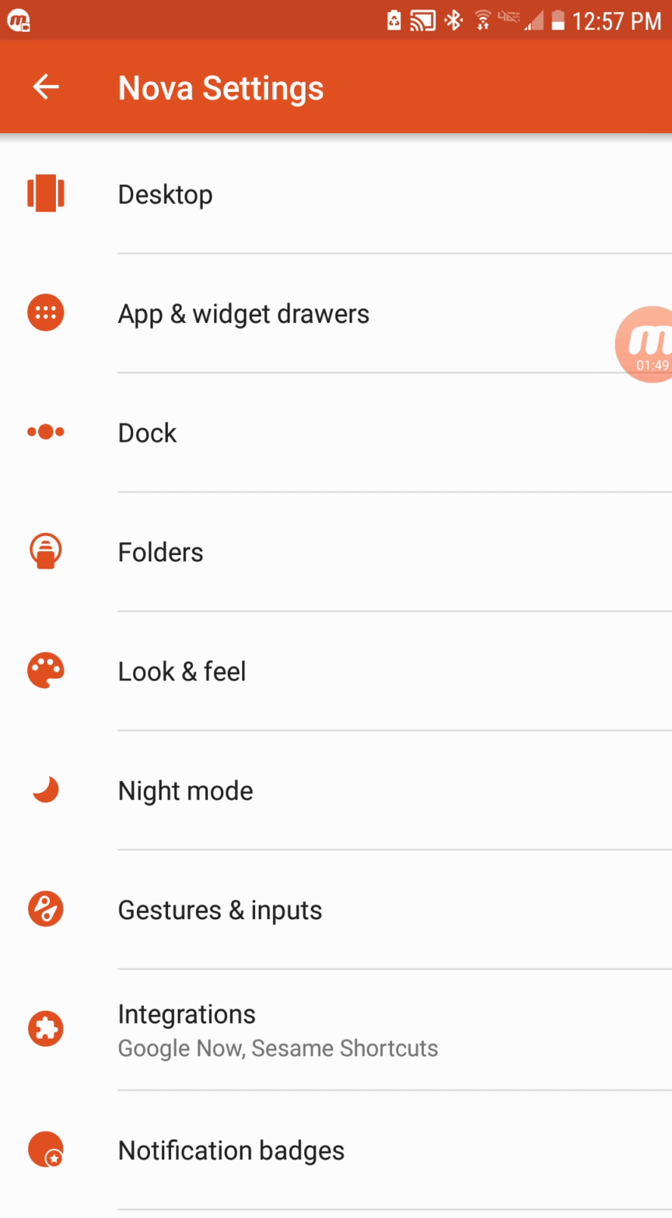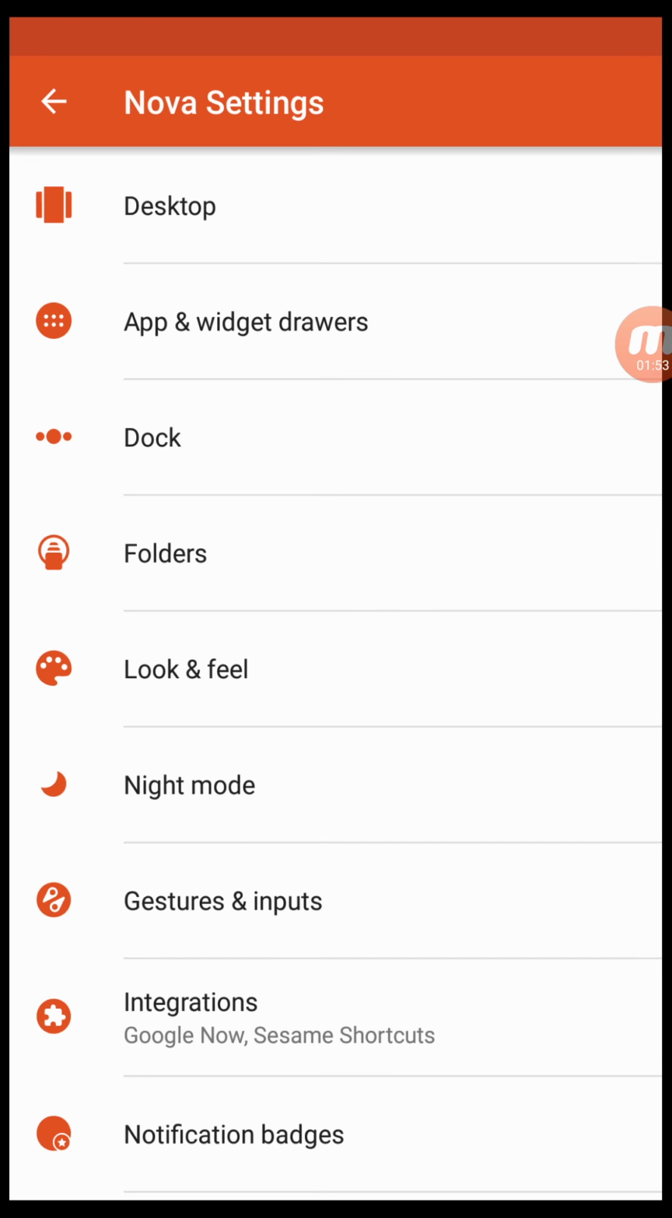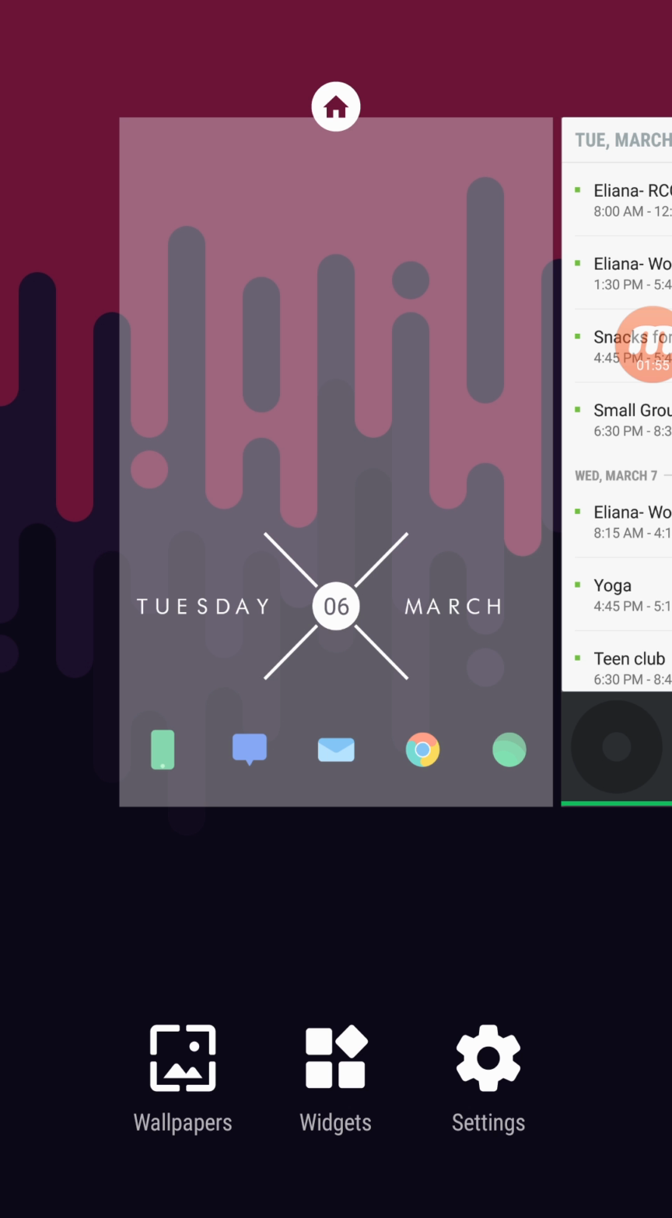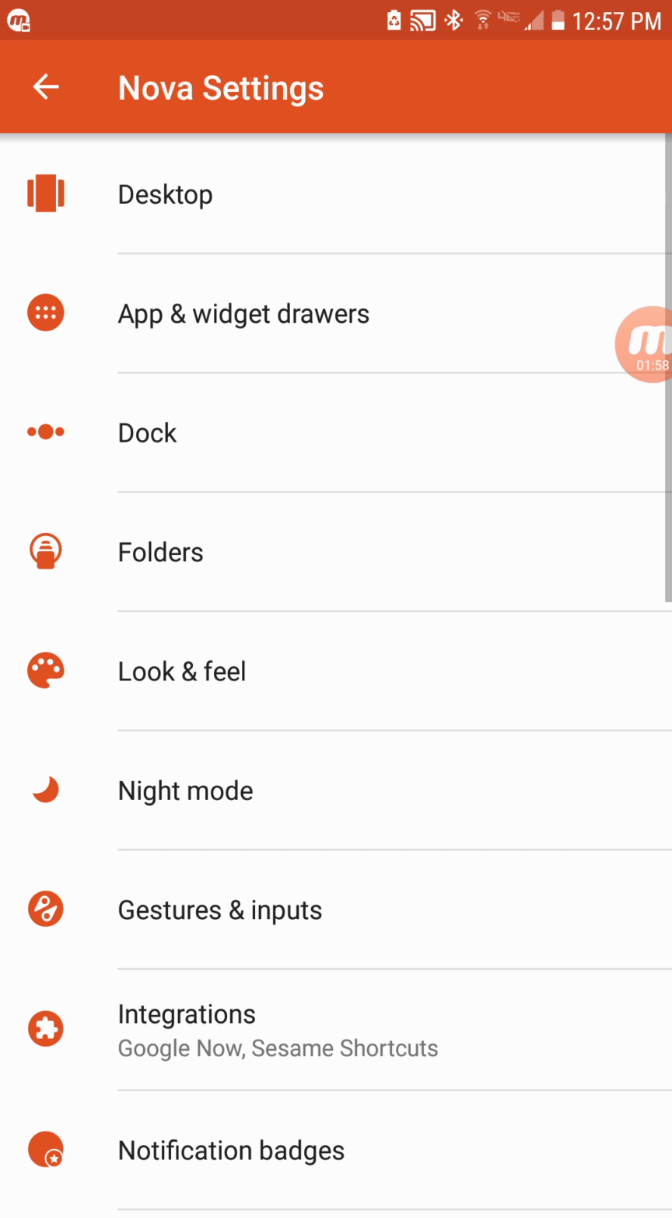Okay, so what I've done is I've jumped into the Nova Launcher settings. If you don't know how to do that, just go ahead, hold down on the home page, and click the settings. Alright, and there you go.